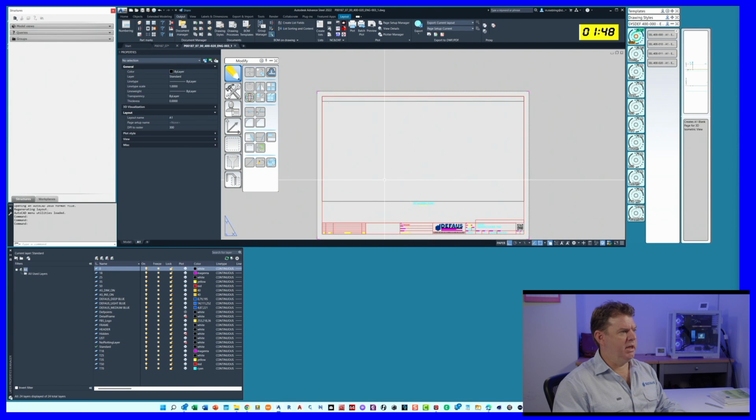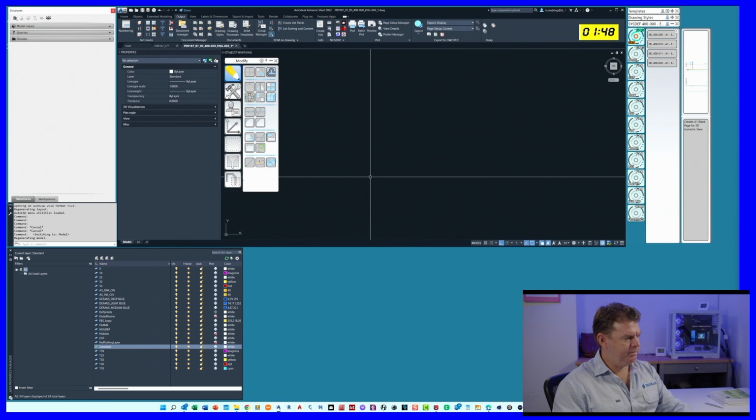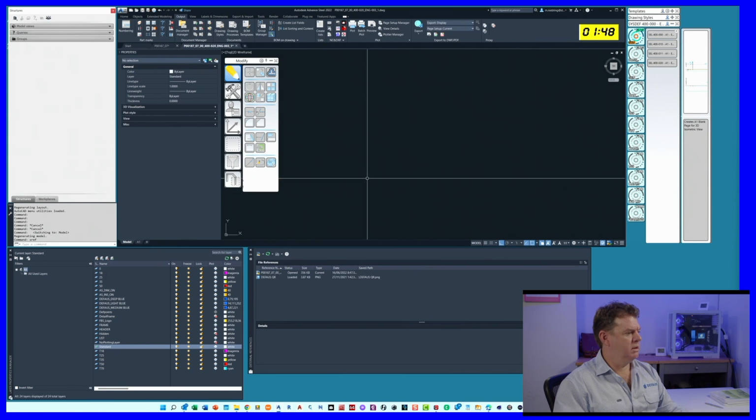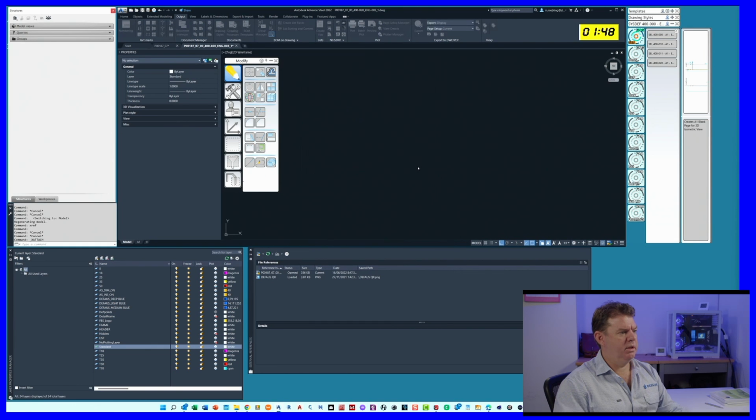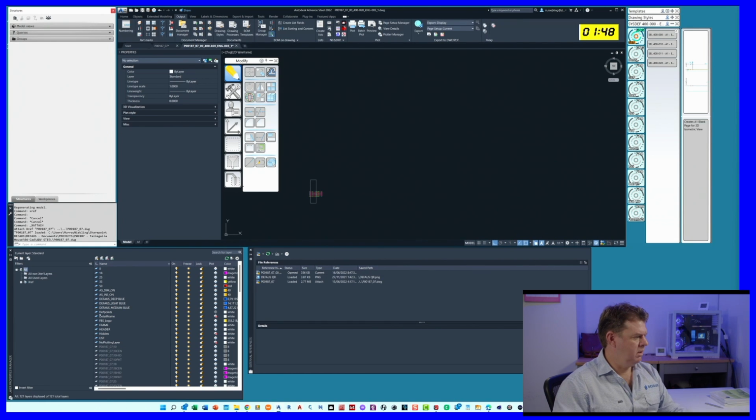So here, this is our drawing. We can go into our model space, go to our X reference, go to the model that we are working on. We can insert that model. I'm just going to turn off the def points layer. We don't want that in our drawing.